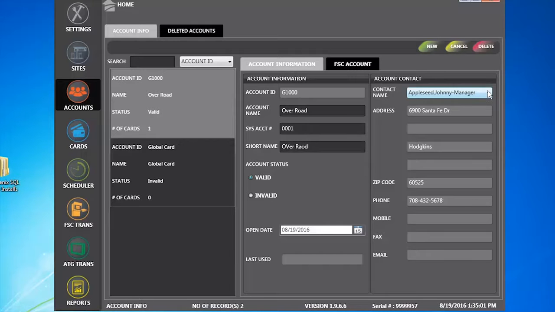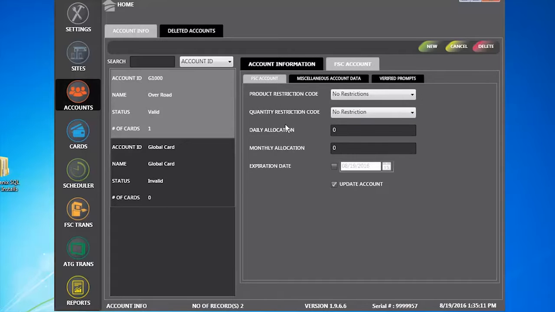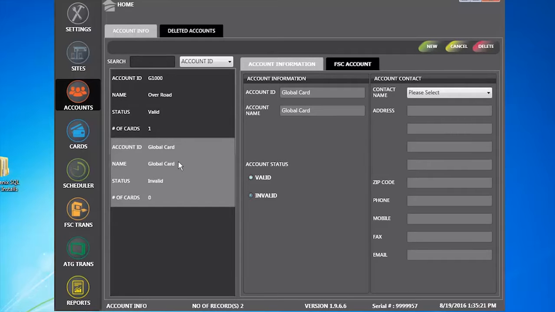You select the account name, use your contact for that, and then on your FSC account button, for the FSC account information, you have these restrictions that could be set up, which are similar to your card restrictions. Okay, so that's the information for your account. Global you cannot change, so there's nothing to change in the global account.